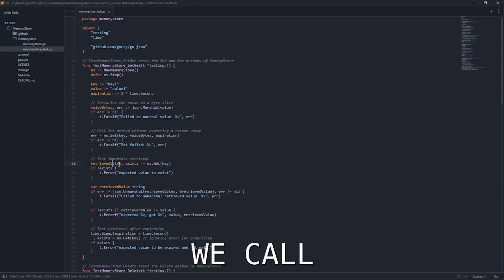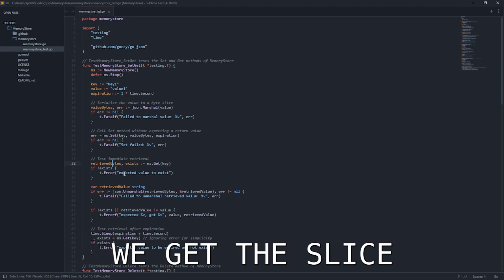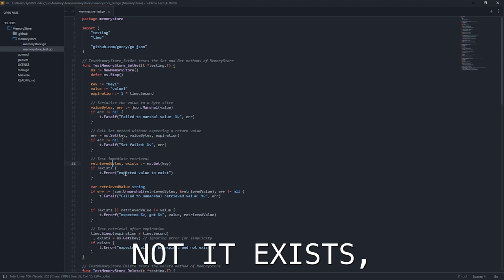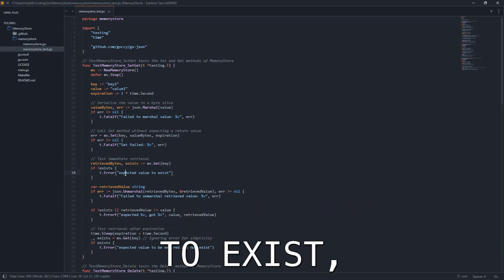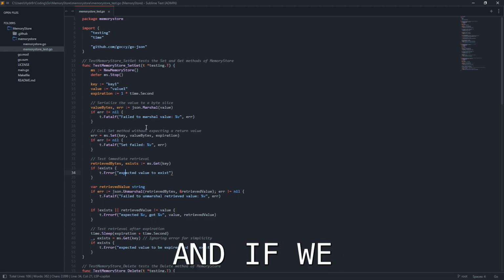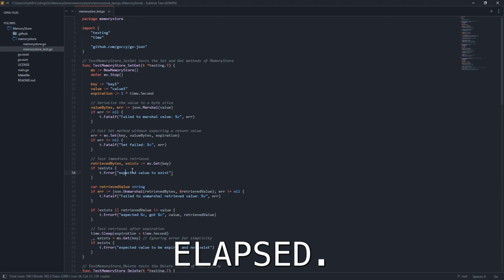Now we want to see if we can get that value back immediately. So we call the get method from the memory store on the key. We get the slice of bytes and the error, whether or not it exists. And if it doesn't exist, we want to throw an error because we expect it to exist. Especially because we give it a lifetime of 1 second. And if we immediately try to get that from the memory store, a whole second should not have elapsed.